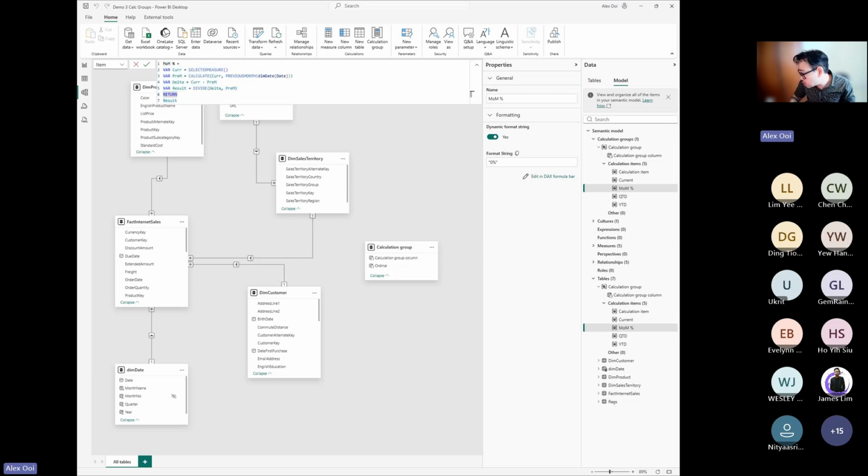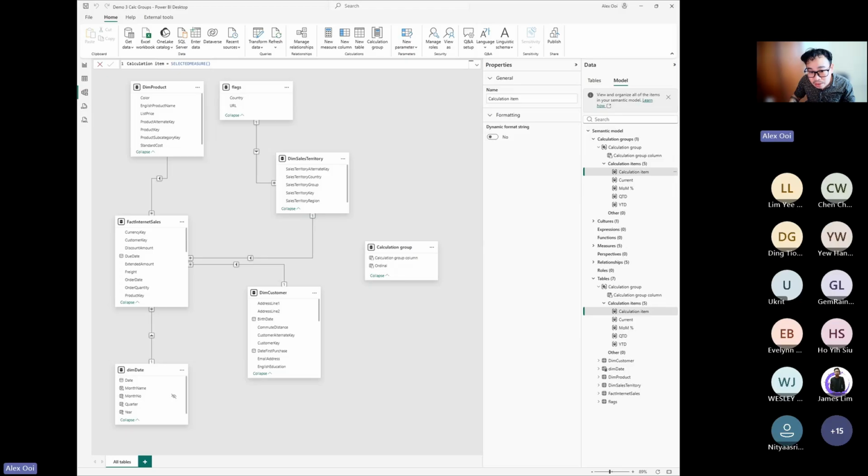So I'm just going to copy this and put this into my YOY calculation item. Let me click on this calculation item. I am going to paste this in. Instead of MOM, I'm going to change YOY. Instead of pre-M, I'm going to say pre-Y, previous year, and previous year, and return the result. Instead of previous month, I am going to say same period last year. Okay, so that is the context transition in time series analysis.